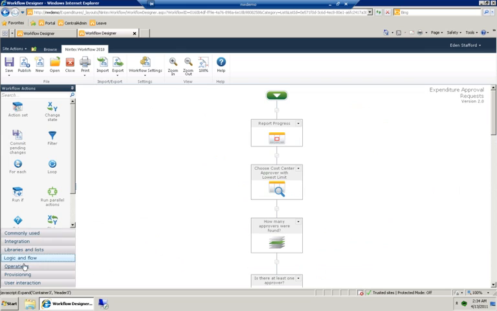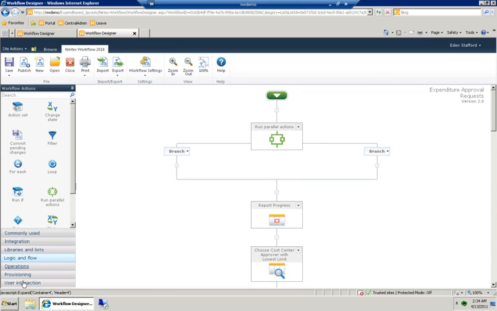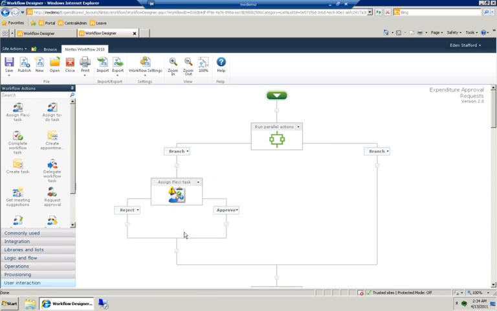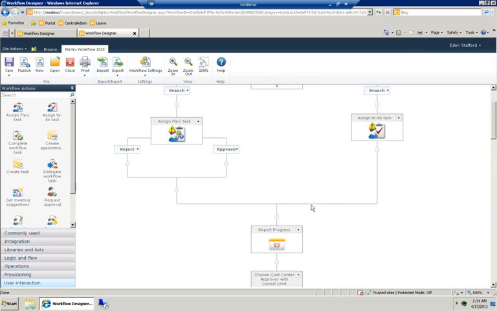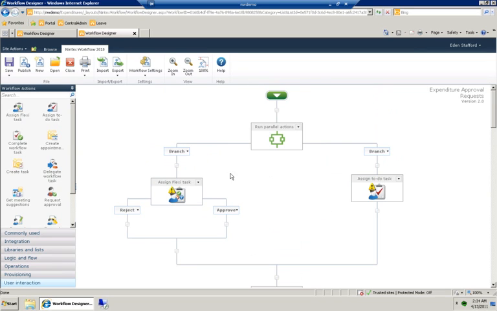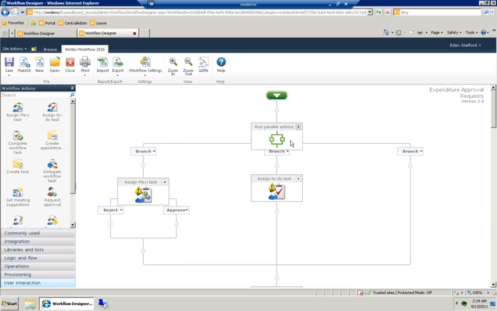So under logic and flow, we've got parallel actions here, and if you wanted to have something where while an approval was taking place, you might want to have another department carry out a series of tasks while that's going on. They're not dependent on each other, but we know that both have to happen before we get to the next stage in the business process, so we run them here under a sequence of parallel actions. And of course you can have as many branches as you want here. You can have 5 or 6 or 10 or 12, it doesn't matter.